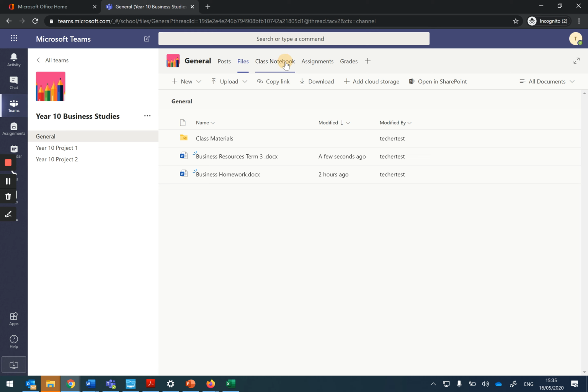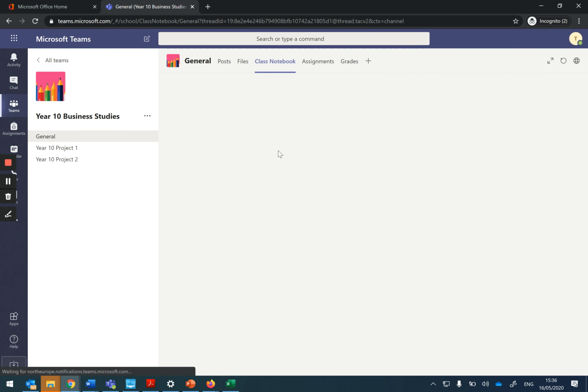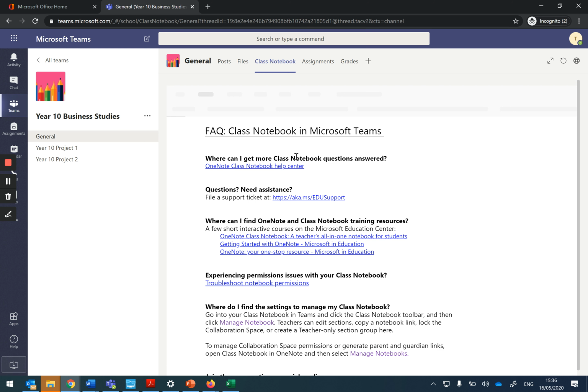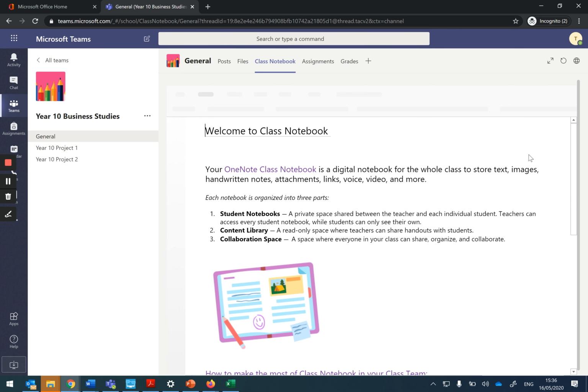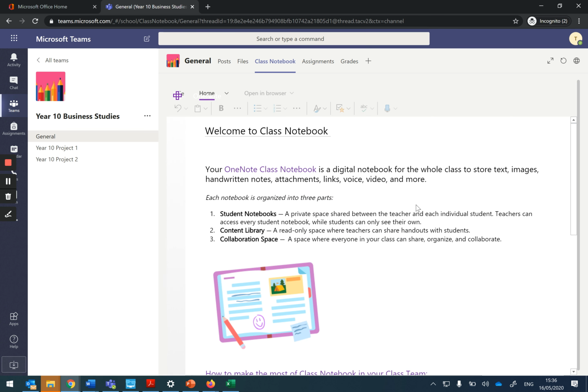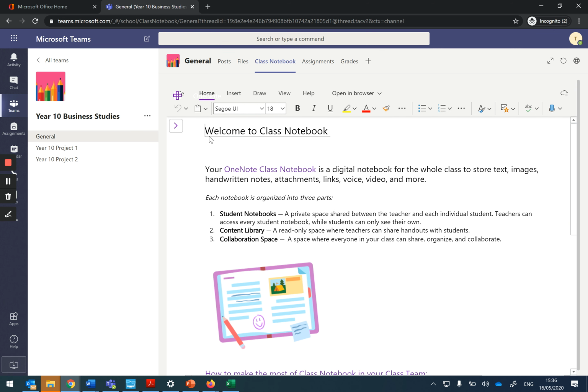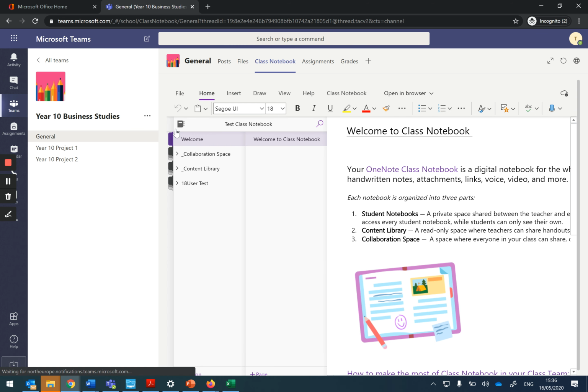The other feature, and this is an optional feature, you don't have to activate this if you don't want to, is the class notebook. If you were to go through the setup process, which is literally a couple of mouse clicks, it is composed of 3 main sections. So we've got our collaboration space. This is essentially similar to the whiteboard in the classroom. Within the collaboration space, you're able to edit any pages.